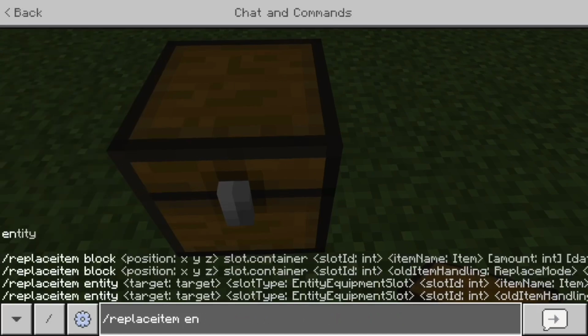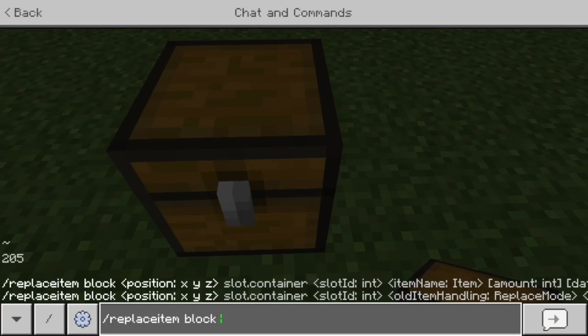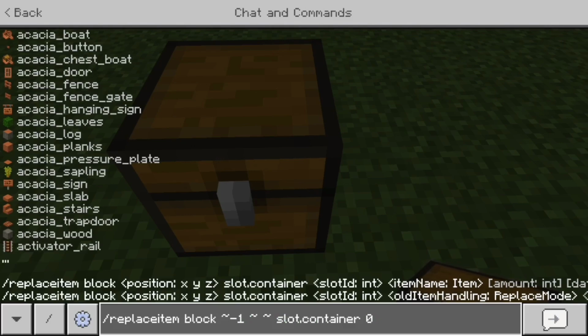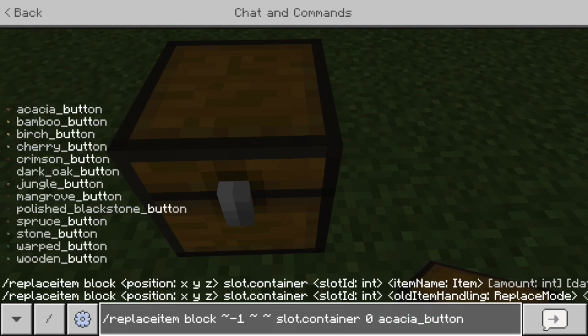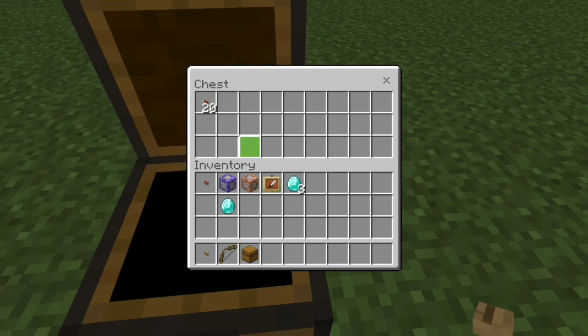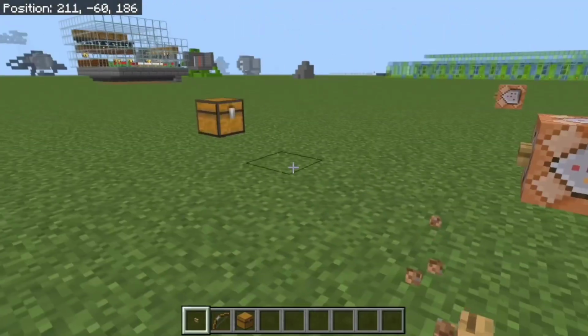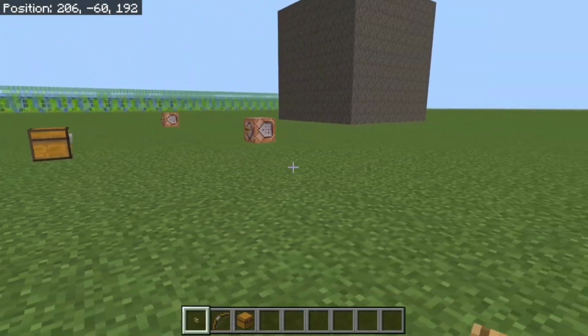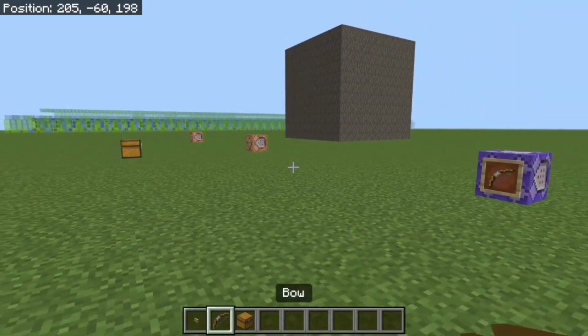So we'll do block tilde -1 tilde, and then slot.container. Then we can do 0, and then whatever item. So I'll say acacia button. We'll just do button, and then do that. And then we can do the amount, so we'll do 20, and that should be it. So when I look, acacia buttons, and I'll put a 21st one, and you can do it however you want. Now, that's kind of it for that command. Really useful for map making and showing off to your friends.